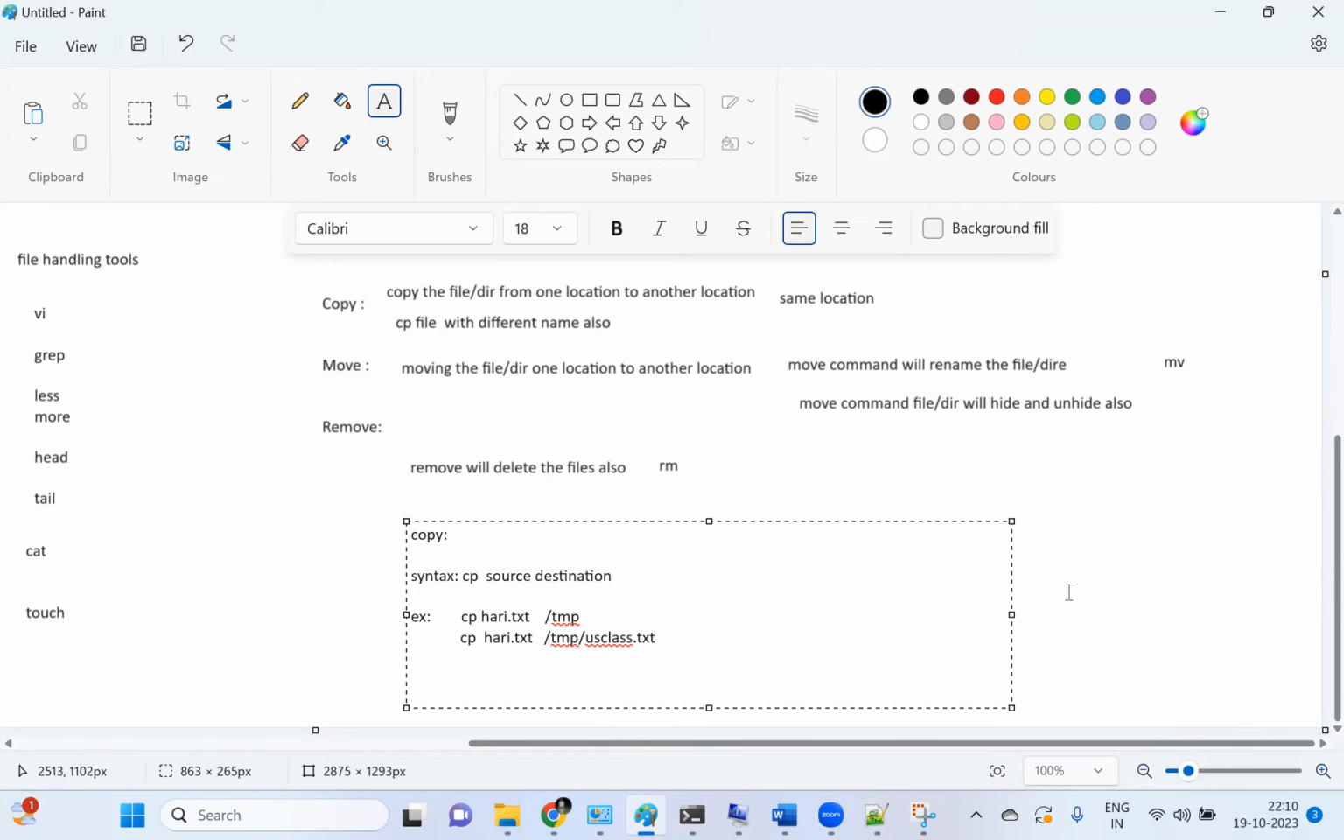Tell me, what is the doubt? The cp command is used for file or directory copy only, right? Yes, file or directory. You understood? Yeah.